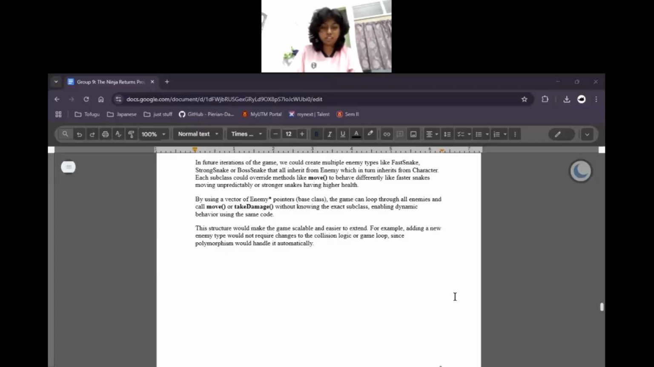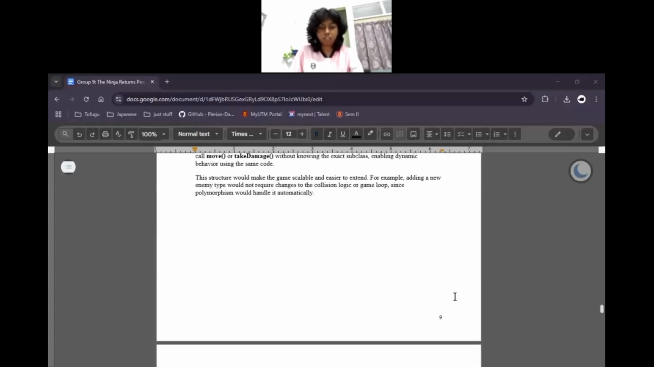inherits from the character. So let's say we have a vector enemy pointer. Then when we loop through the vector and call something like move or take damage, each snake type will still run their own unique versions of the method, even though we are calling from the base class pointer. So that would make expanding the game easier. And if we were to add new enemy types later on, we won't need to rewrite the collision or movement code. So that's how polymorphism would handle it automatically.